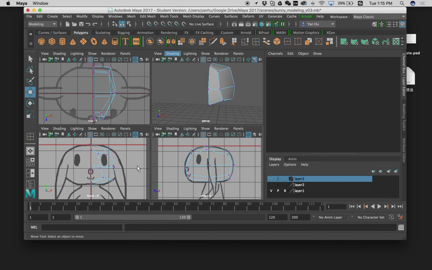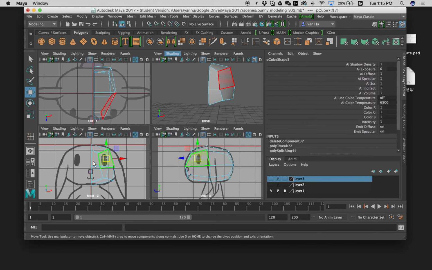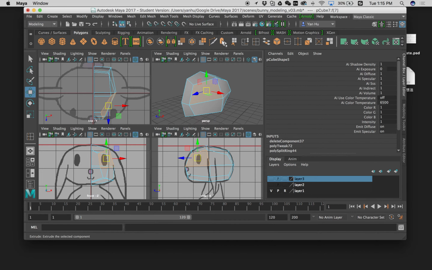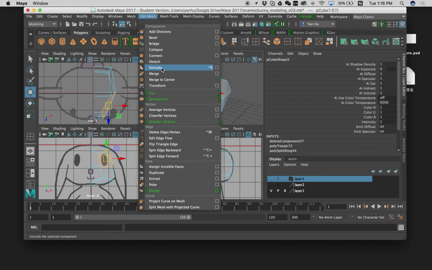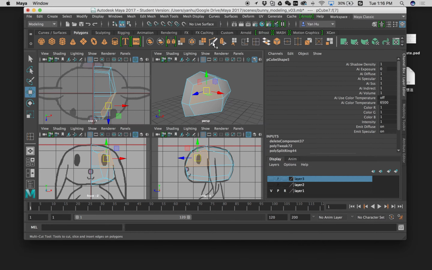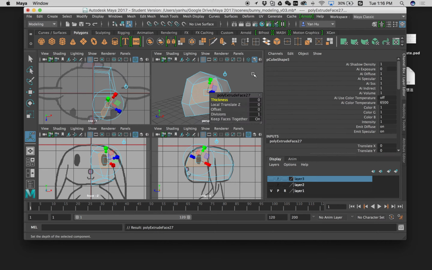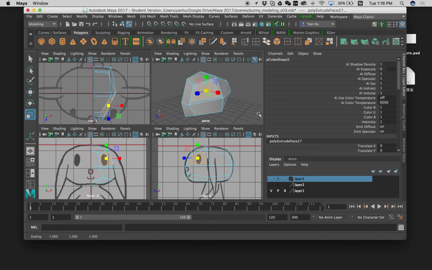Okay, so this face will be where the eyes are gonna be. Extrude. So here, this is extrude, or you can go to mesh tool, edit mesh, extrude. But they have a shortcut here, which is this. So just hit it. Once you hit it, you choose R, scale it. Is that enough? That's not enough.